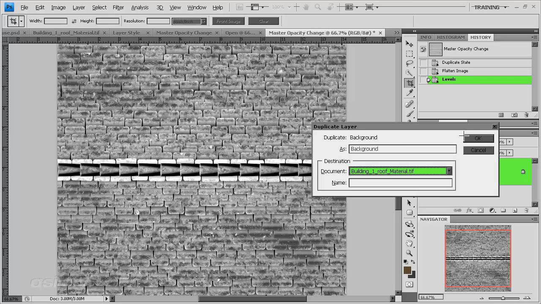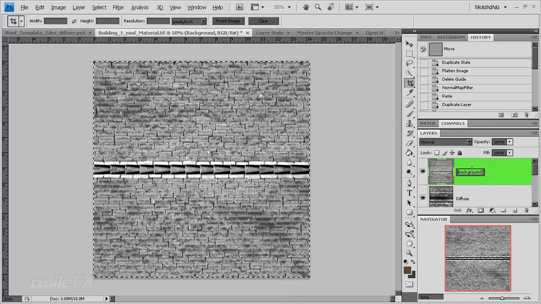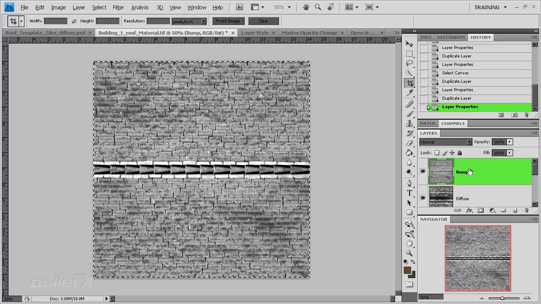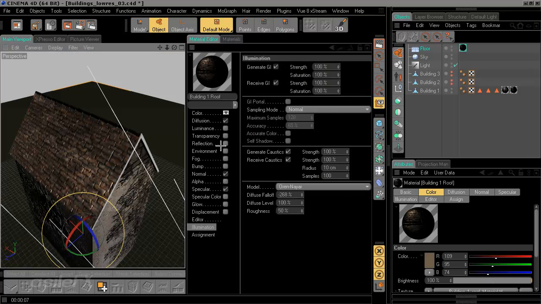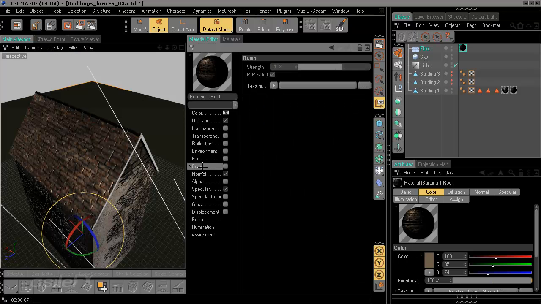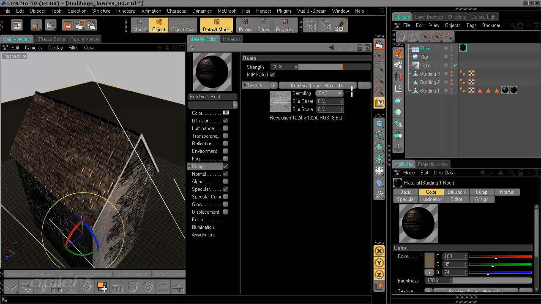Duplicate the layer onto the rough material, and let's start by naming this bump. It might be a little too intense for a bump, we'll have to see. Because we have a normal, we really don't need the bump to be perfect, because we can just reduce the intensity. So going back into Cinema, selecting the material, we can just copy the diffusion layer onto the bump texture, copy and paste, and select the bump.